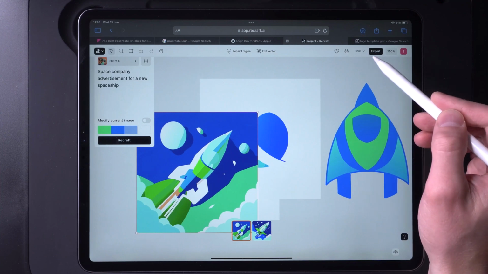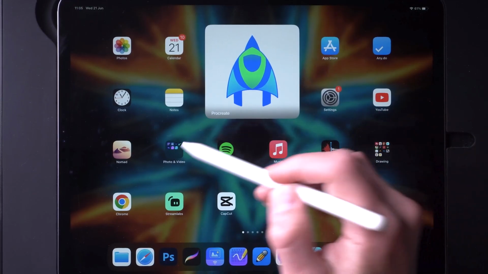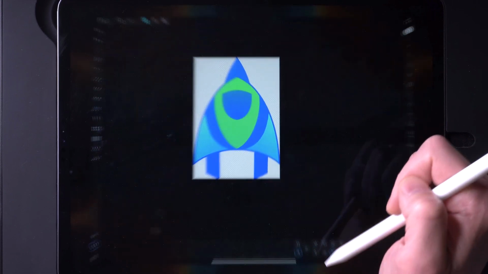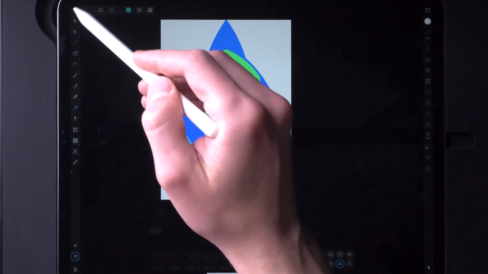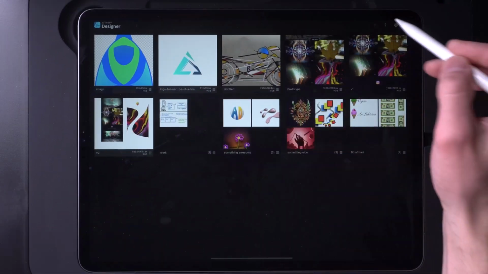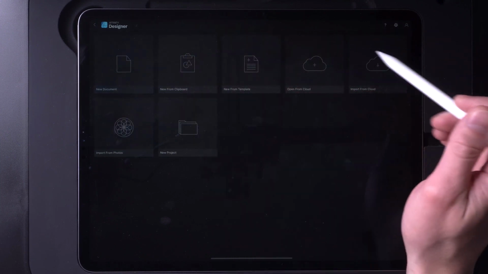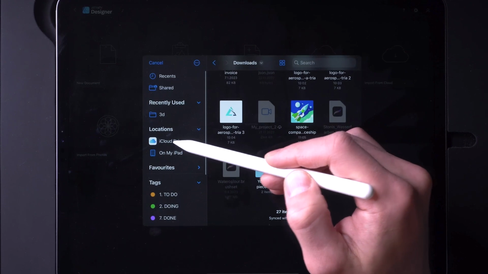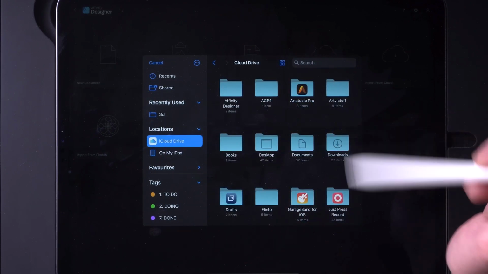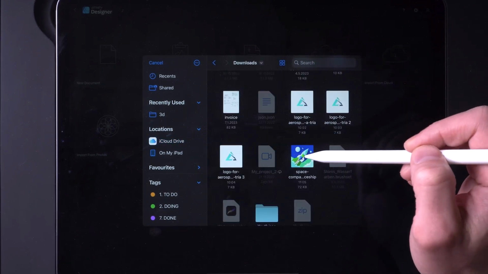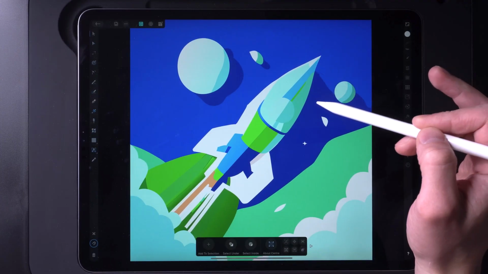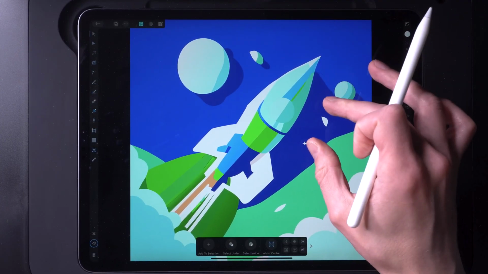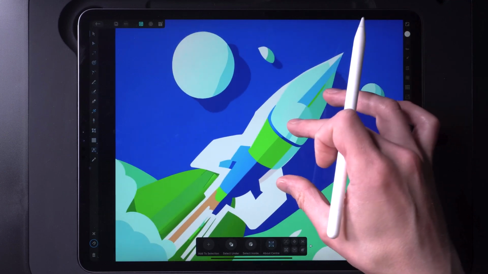Now we've exported as an SVG. It's going to go into the downloads folder. And now we can simply open it up with something like Affinity Designer, Illustrator, or any vector-based app that you have on the iPad. And we're simply going to import from the cloud. Make sure to go into the downloads folder, which is on iCloud Drive, downloads, and you should be able to see the downloaded file right here. And there we go. Now we have the vector-based artwork imported into Affinity Designer.